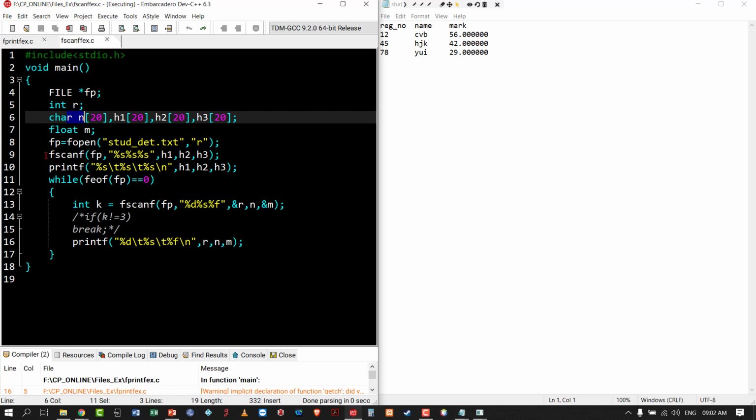Then I have an fscanf statement: fscanf(fp, "%s %s %s", h1, h2, h3). So what will happen? Here the first string, register number, will be stored in h1. Next, the second string, name, will be stored in h2. The third string, mark, will be stored in h3. So this fscanf statement is specifically written to read the header data.